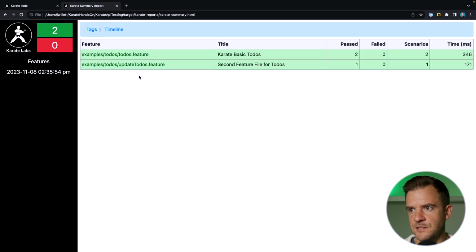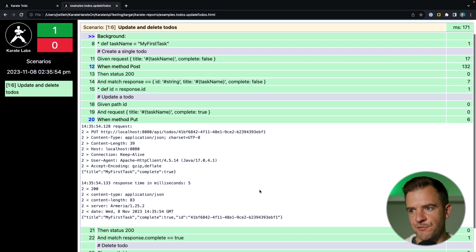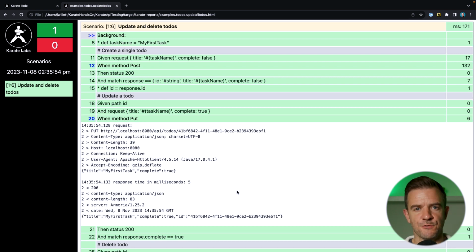If we go back to the summary, we can also see the update one as well. And again, we've got our one scenario here. And like before, we can see all of the different logs in here. So this is just really useful to refer to when we're debugging.